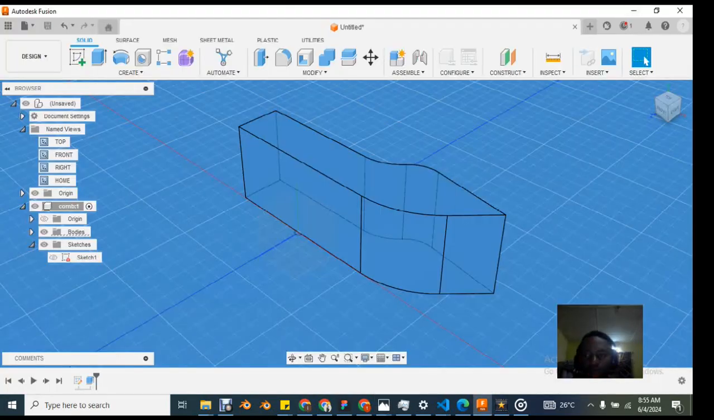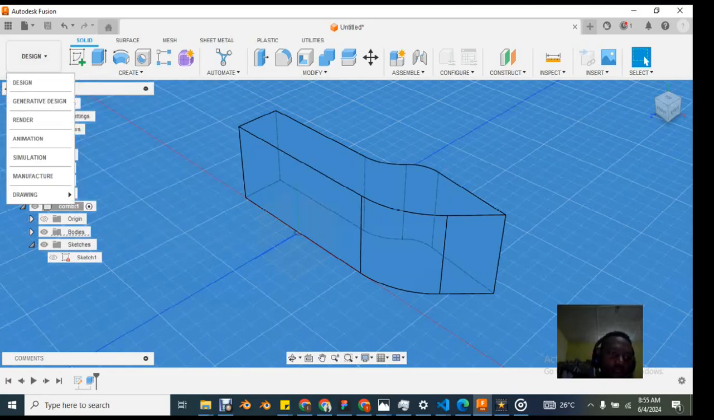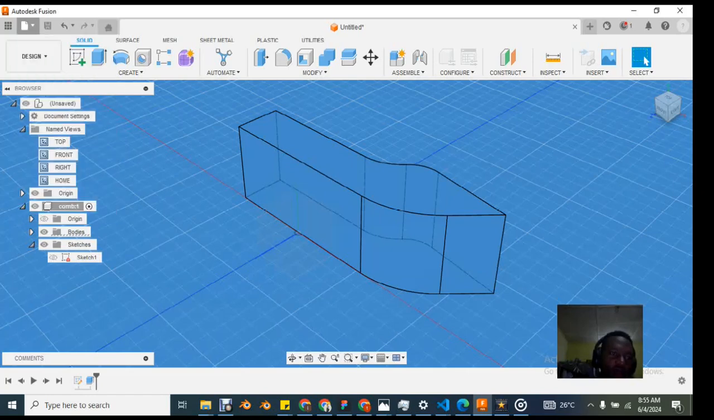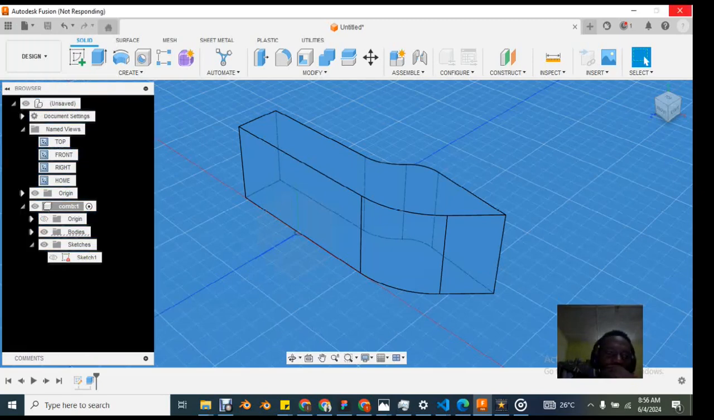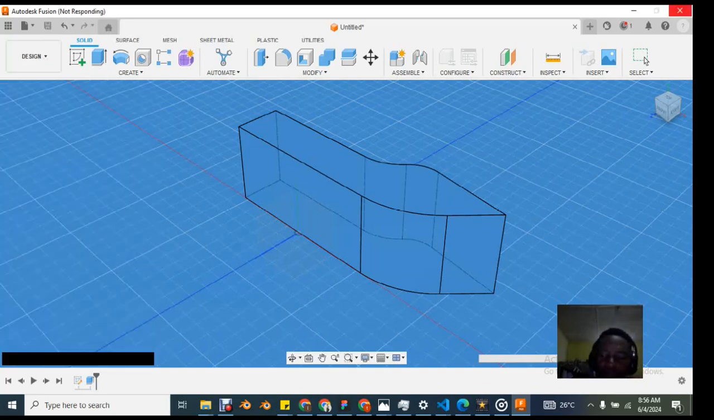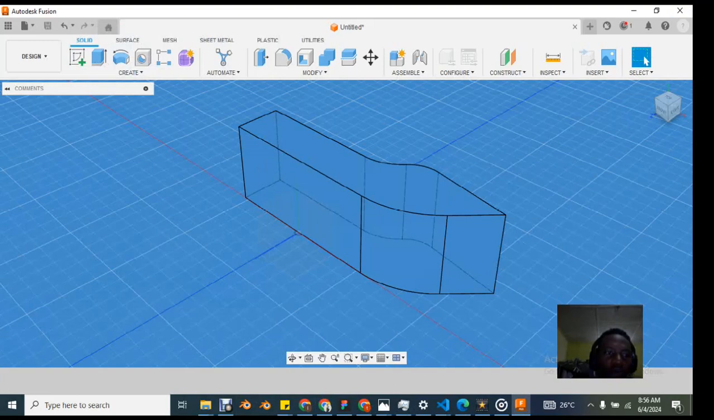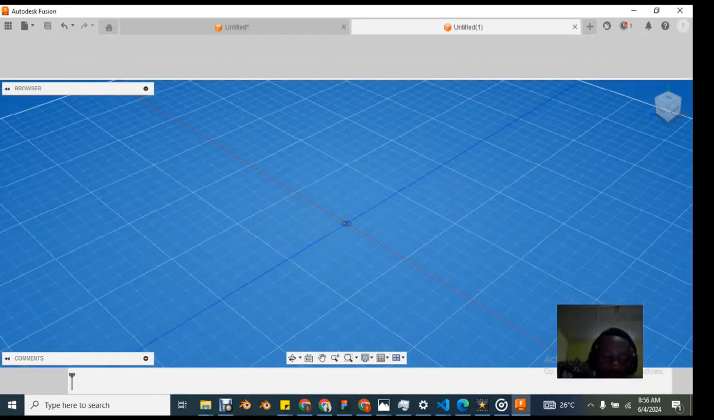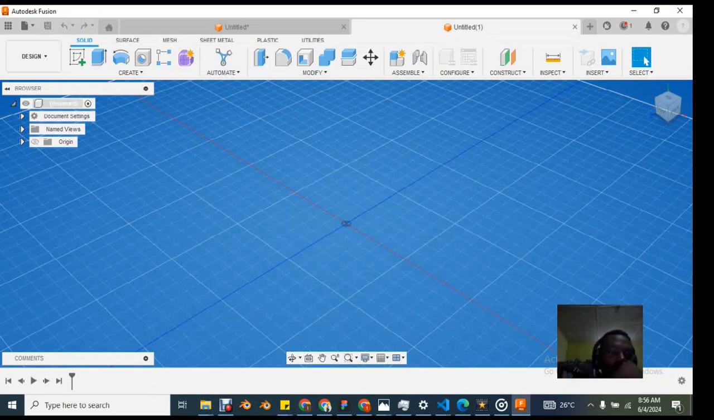Firstly, we want to create a new design. So we'll come to design. You can come here, or you go to your new file and press Ctrl N for new design. Once you click on new design, it's loading. It's taking a bit of time. So it has created a new file.